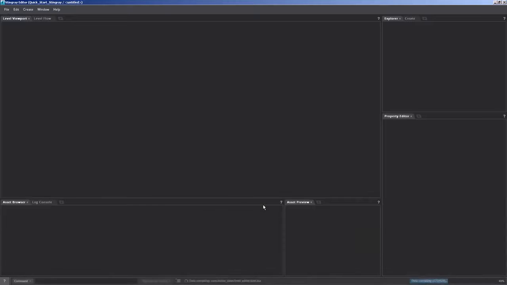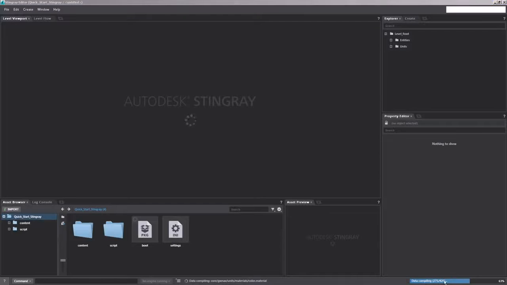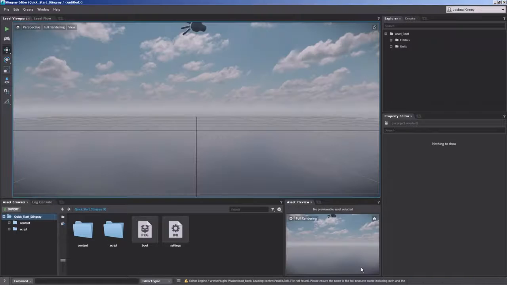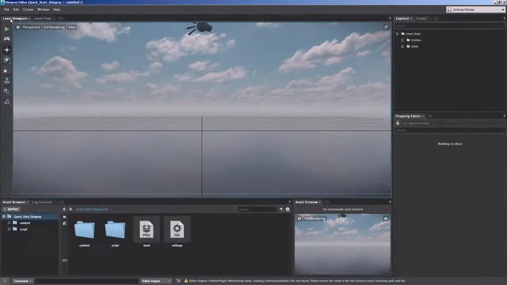Let's go ahead and pause the video until that has finished compiling the data down here at the bottom. Now that the data is compiled, you can see that we have Stingray, and we can look into the viewport and we can see what that looks like. Same thing with the asset preview. And I want to make sure that you and I are on the same page as far as the layout goes. So let's go ahead and go up to Window and then hit Reset Layout. So that way you and I have the exact same UI.